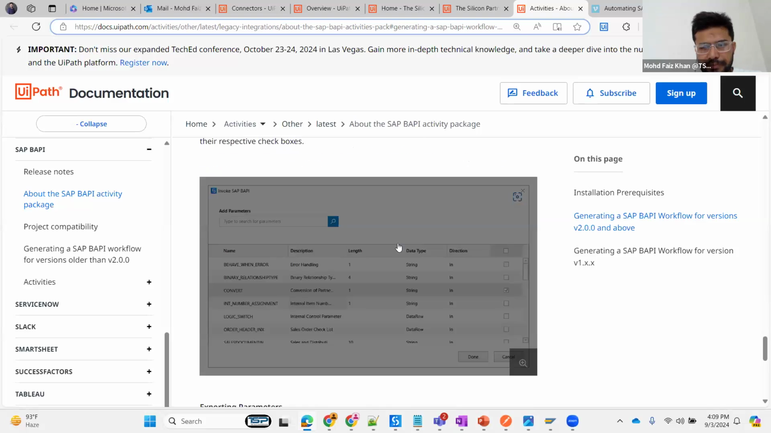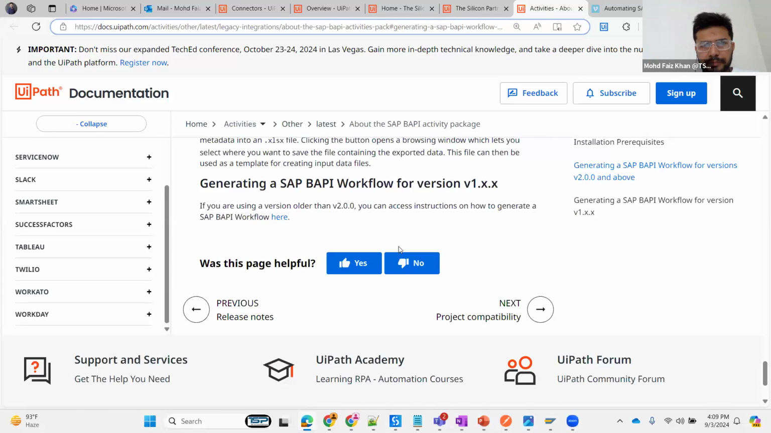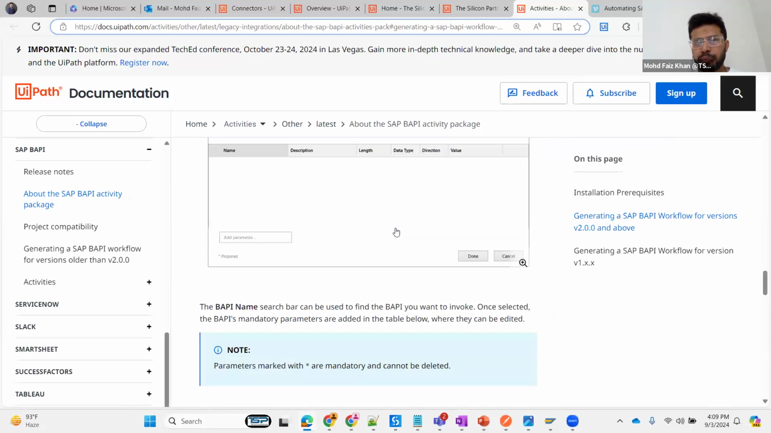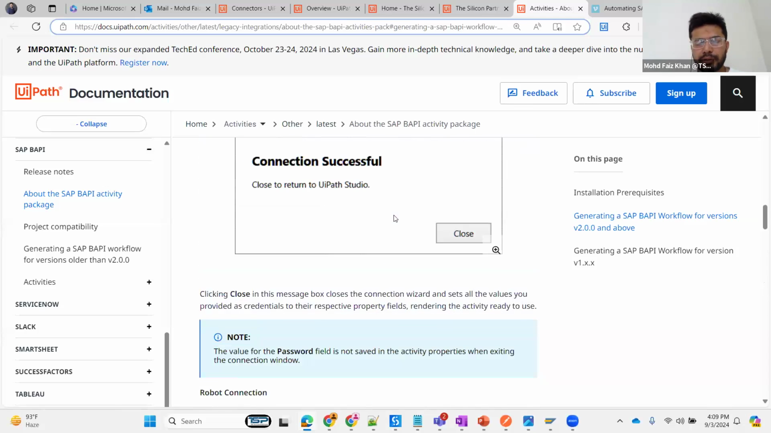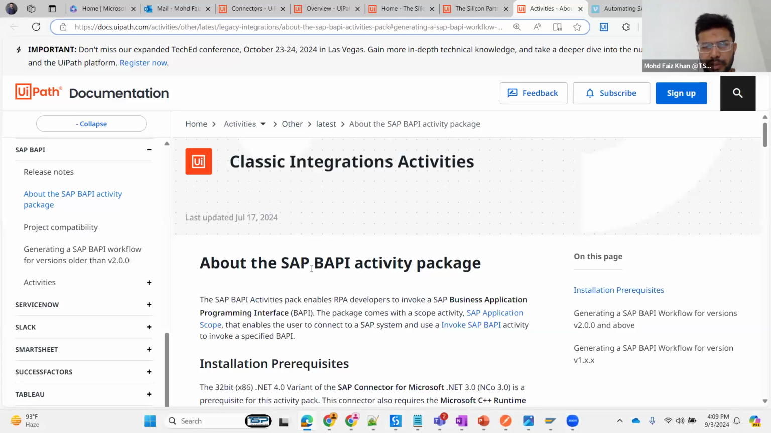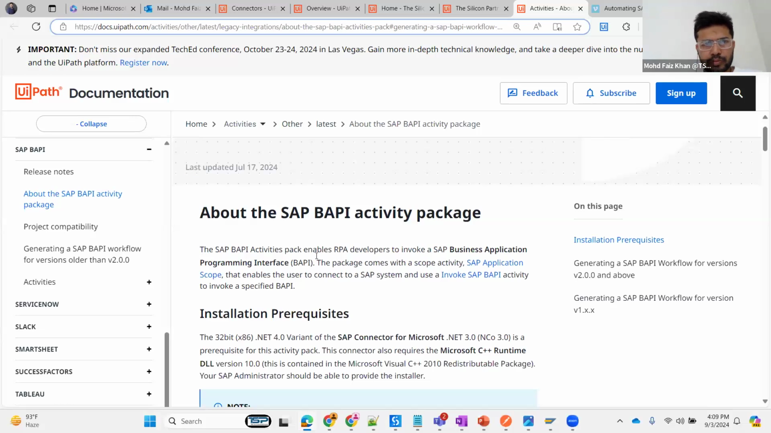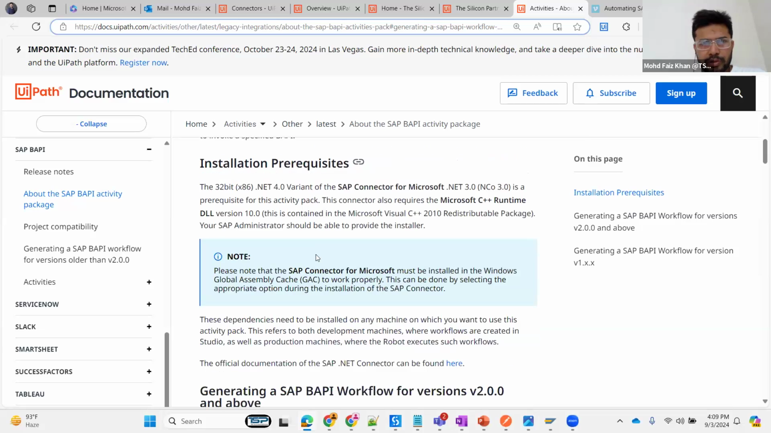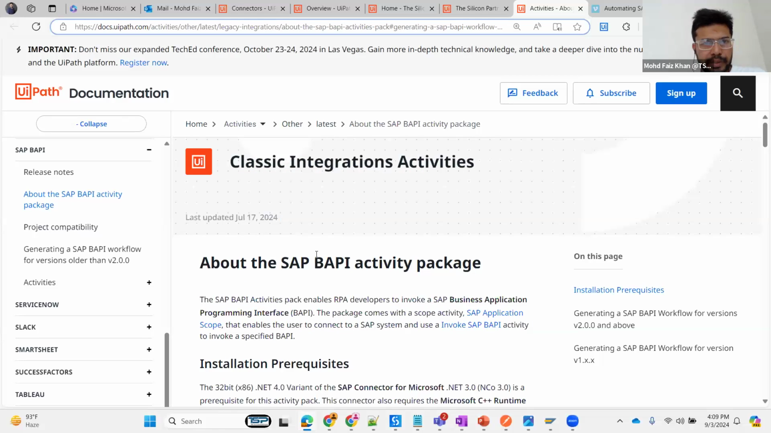You can refer to this document if you want to test the BAPI package or activities. You can definitely go to this URL and do some hands-on with it, and you can request your SAP team to provide all these connection details. So this is all about OData, RFC, and BAPI. If you have any questions, yeah.